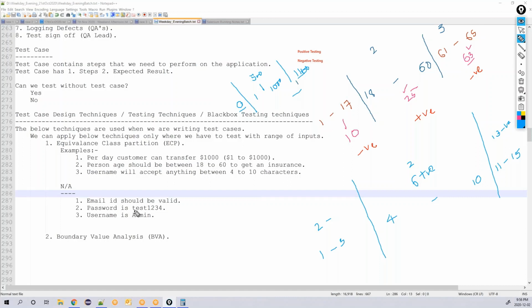But if you take this password as test1234, how are you going to partition this? That is not possible. That's the reason I said you will not apply equivalence class partition for this, because it is not a range of inputs that it is talking about. So this is all about the equivalence class partition that you have.